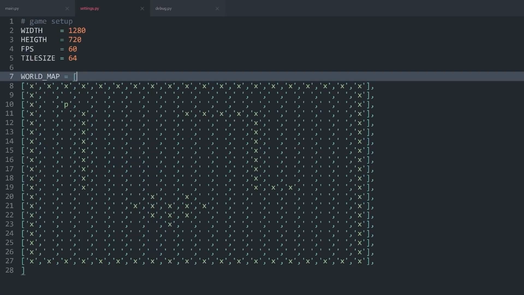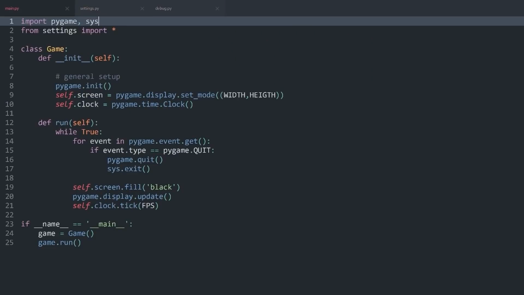Now besides that, we have our world map. And the world map is for now going to be the layout of our game. In this world map, we have our player, that's the P. Then besides that, we have X's, and that is going to be a rock or an obstacle, same thing. And then besides that, we have a ton of empty space, and that is going to be space the player can walk on. So then if I go back to my main file, we have a game class.